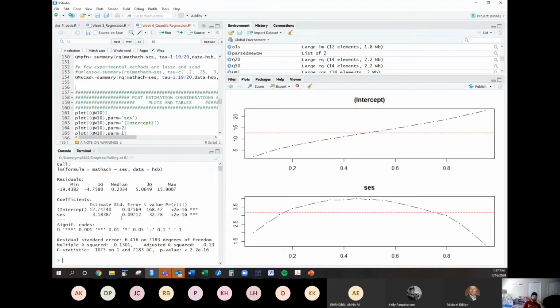So if we were to say that the relation between SES and math achievement is strong, that as you increase SES by a unit, expected math increases by 3.18, that would be reasonable. But what it actually does is obfuscate the actual relations between SES and math achievement.